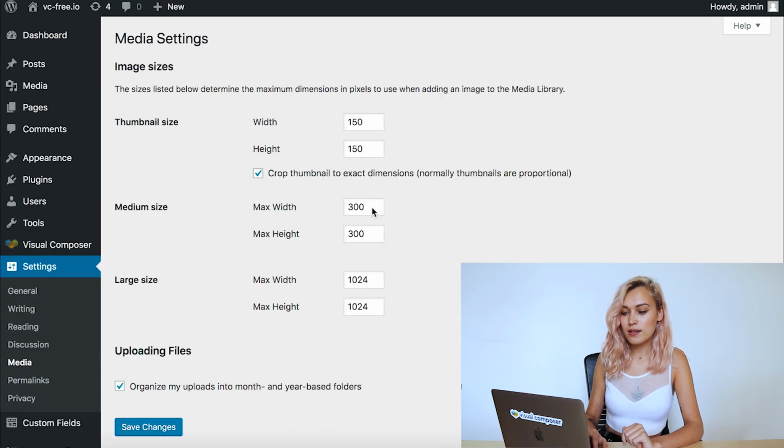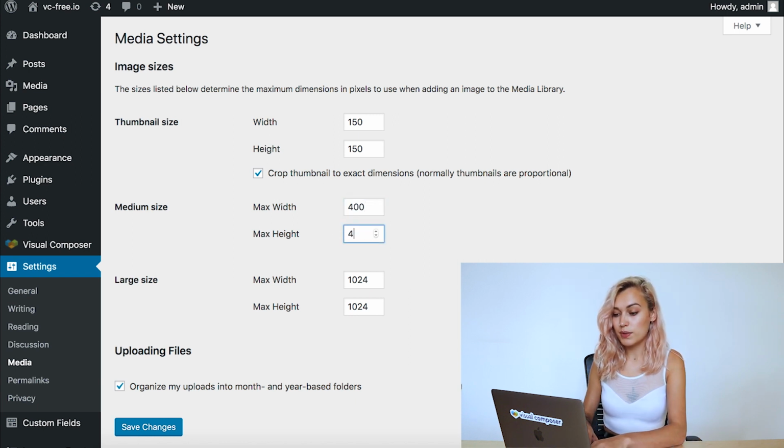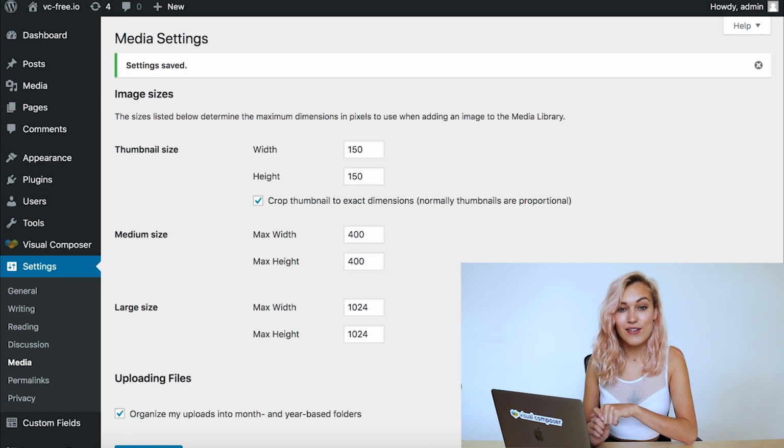And here you can see all the sizes. And you can define any other value. For example, 400 pixels here for the medium size, width and height. Save changes. And that is it. You have set your own WordPress image sizes.